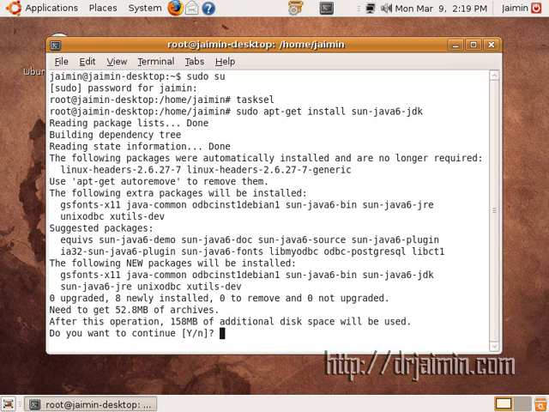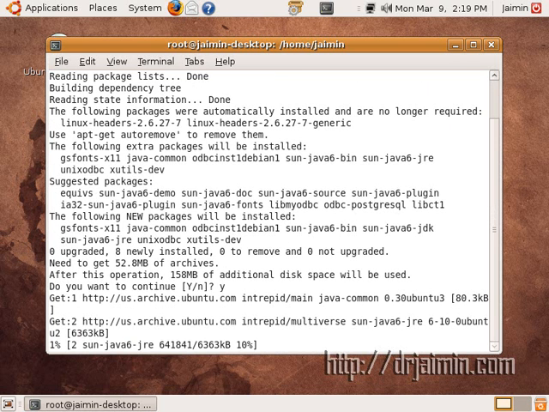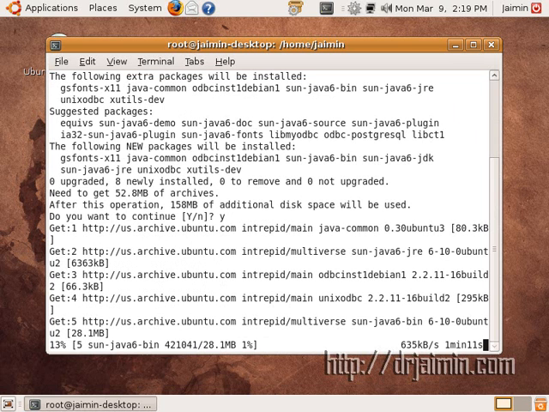Apt-get is the way where you can install the software and then use the install as a command, and then write the package name. So that's the standard command, and then you have to give yes when it asks if you want to continue. So it usually mentions how much additional disk space it's going to use. It will download all the required packages from the repositories in the Ubuntu, and then it will install automatically.